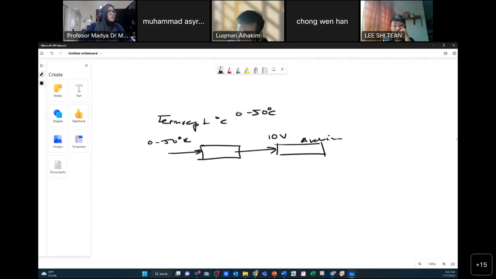If you look at the data sheet, normally it will mention what the output is that the thermocouple can give. So let's say that the output from the thermocouple is given by 0 to 5 volt only. So 0 to 5 volt, and this Arduino can read from 0 to 10 volt.